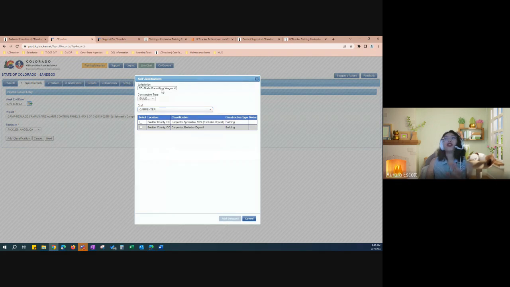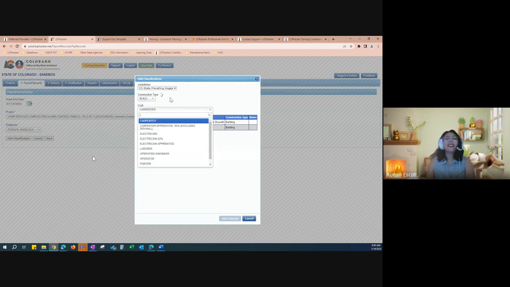And here we're going to see the jurisdiction. You're going to have to select the appropriate construction type, so for example, if it's building or if it's heavy. In this case, we're just going to say it's building. Then you're going to select the particular craft. Let's just say that Angelica Pickles is a carpenter.